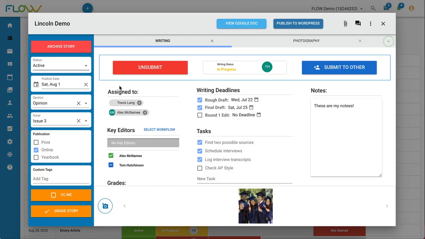So if we were working on this Lincoln demo story, just to show you, generally speaking, what's on this page, you've got archive up at the top. So once you're done with the story, you'd click archive. And then you've got these sections on the left that indicate where this story is in progress. So it's currently active. We've got a publish date of August 1st. It's under the opinion section. For a hard copy newspaper, it's in issue 3. It's also online. And then it's been submitted to Travis and Alex to do work on it.